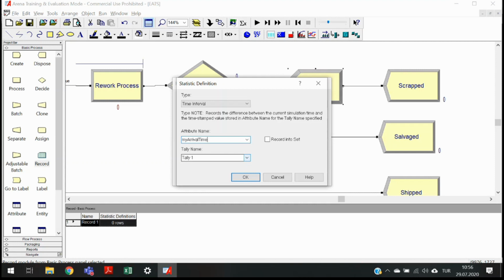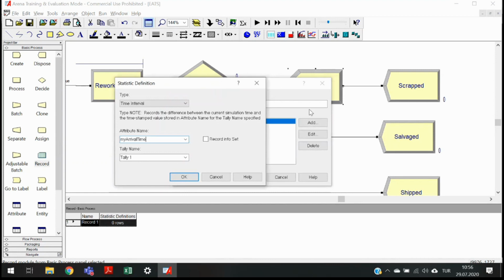attribute and right now. So whenever an entity, so I cannot unfortunately take this window outside. So whenever an entity goes through this record process, for that entity, the time interval between my arrival time and the time that it goes through this record module will be recorded, and that is going to be recorded on record scrapped parts. Okay, that is going to be recorded on record scrapped parts.